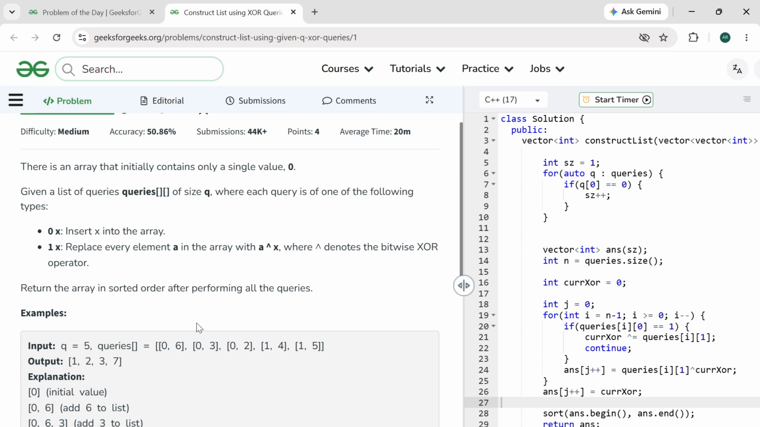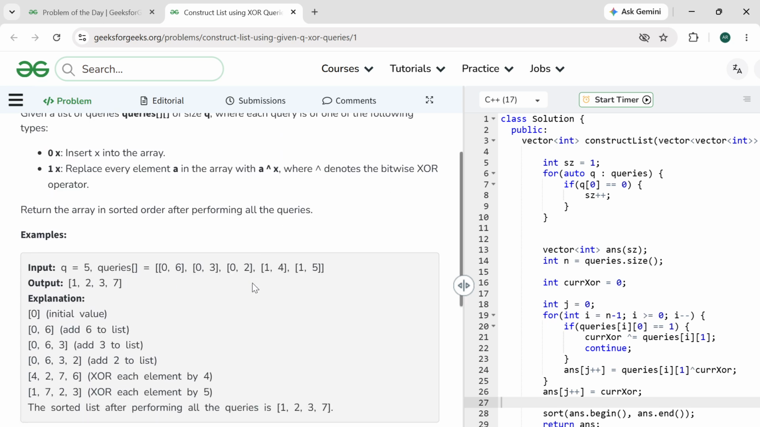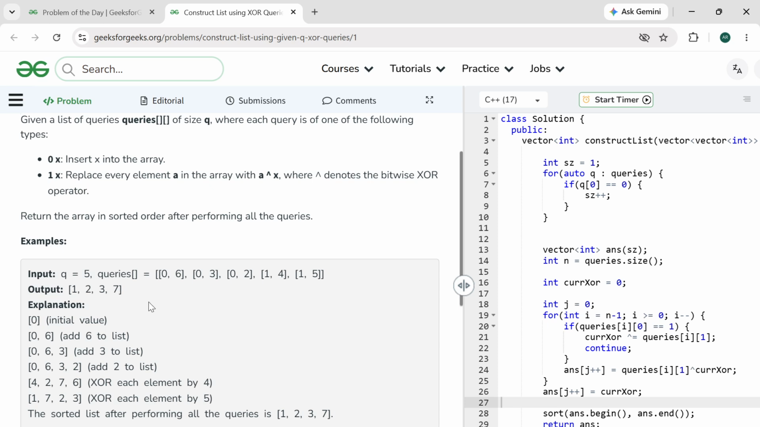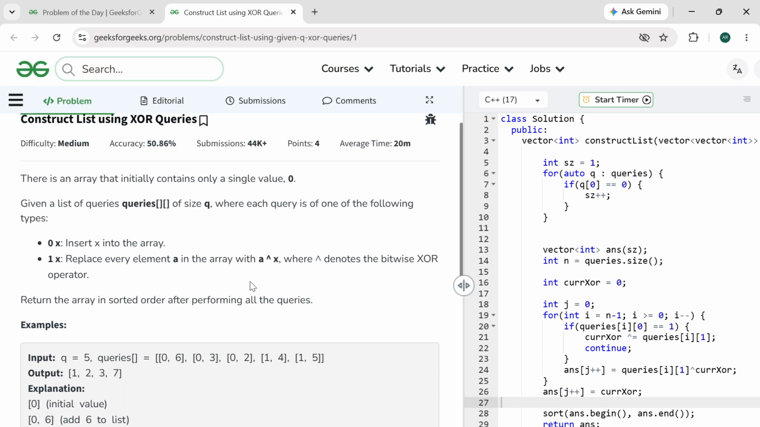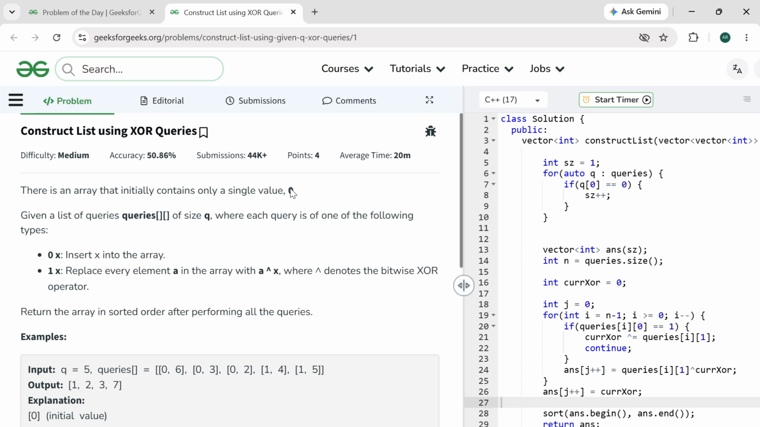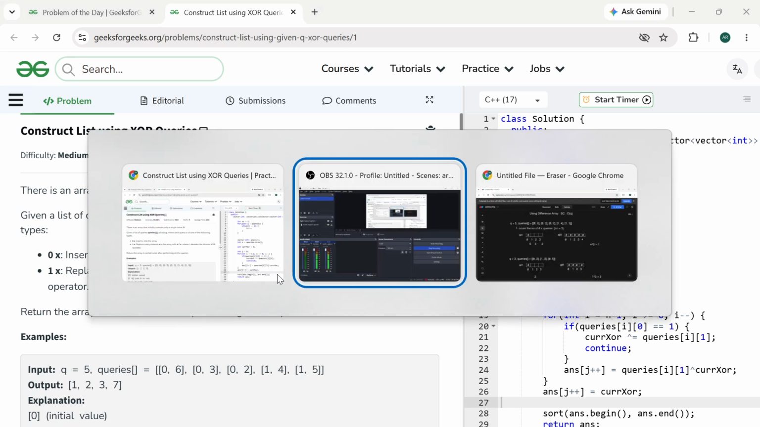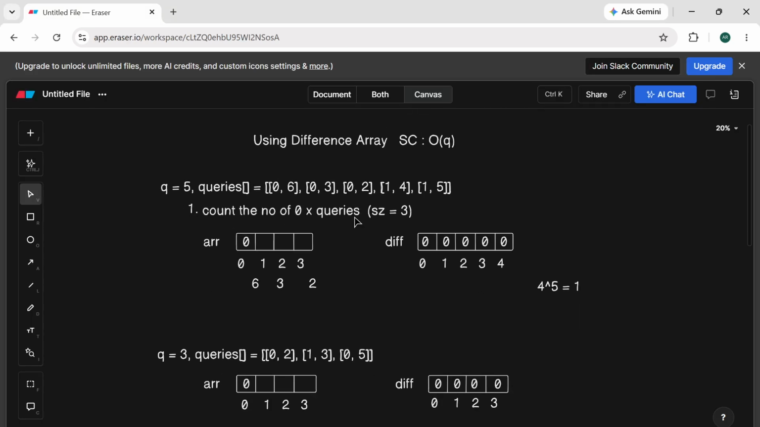So let me explain the problem statement through an example. Here we will take the first example. So this is our query, right? Initially the number is 0, right? So I hope the problem statement is clear.